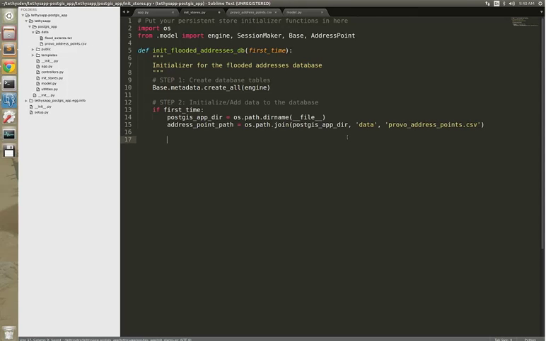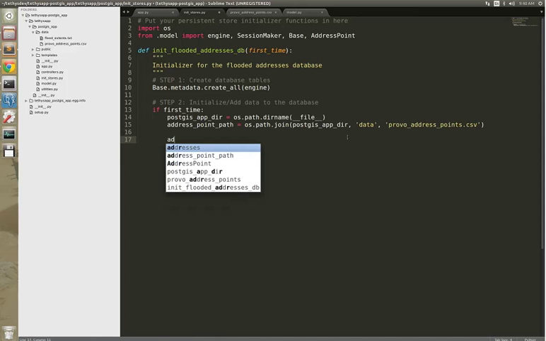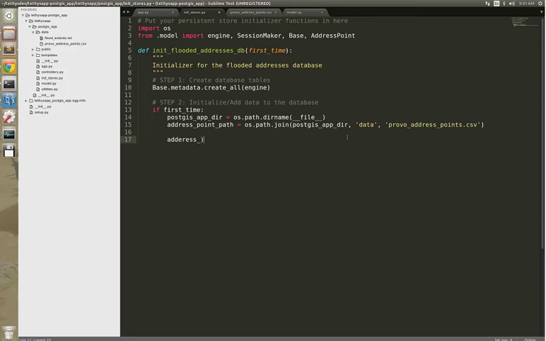So the next thing we need to do is read the file into a Python object. So let me go ahead and create an empty list. Address points lines. Oh man, I cannot spell today. If you can't tell, I like verbose code. It's kind of self-documenting, meaning all my variable names are long.